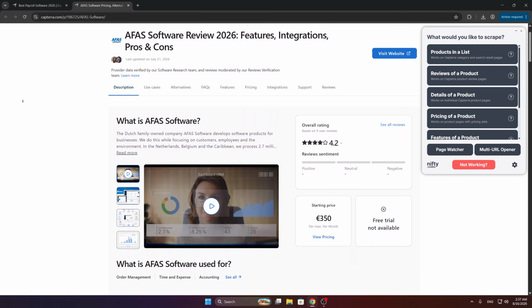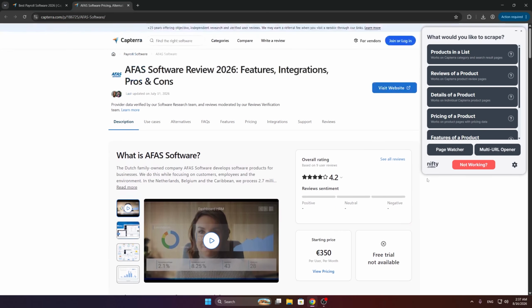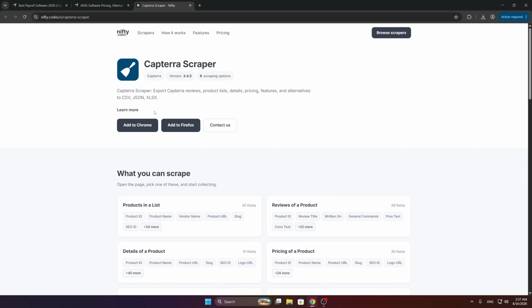Here's how to scrape Capterra details of a product with no code knowledge. For this we'll need a Capterra scraper from empty.codes. Link will be in the description. Simply just download it for your browser.